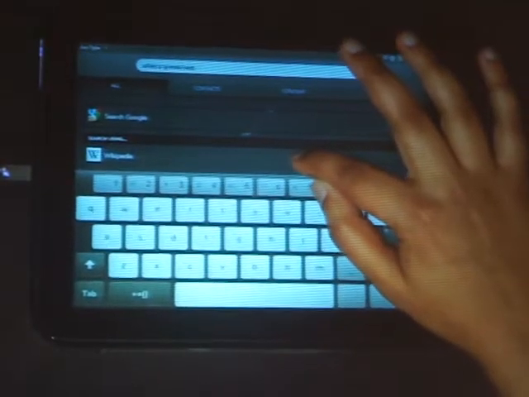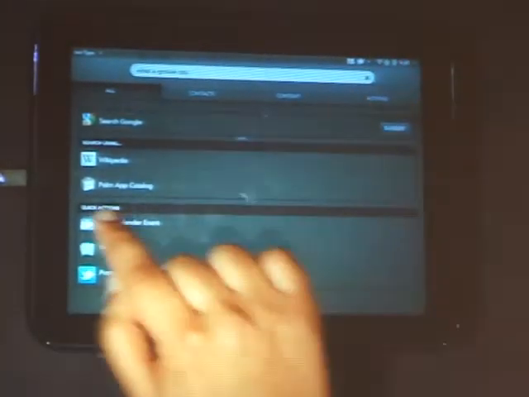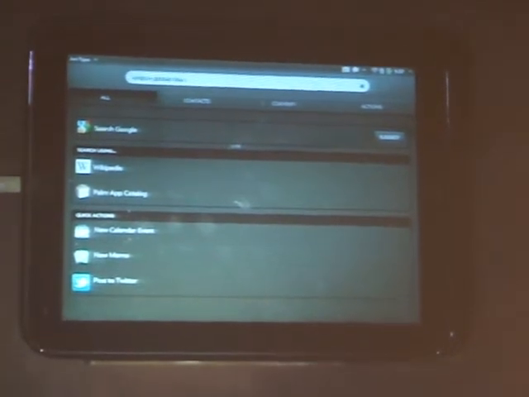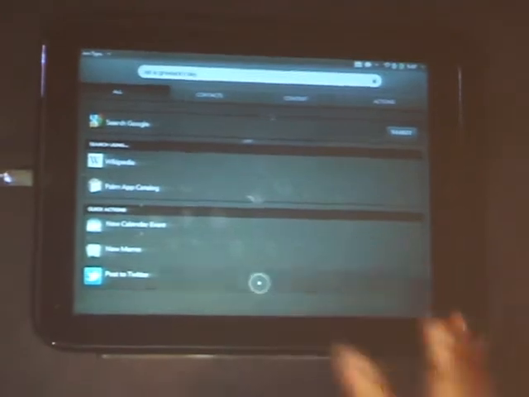What a great day. And as I'm typing, you can see that it offers me several options to search the device, search the web, search the app catalog, and also take several quick actions like this third-party plugin that I downloaded for posting to Twitter. So I select that.